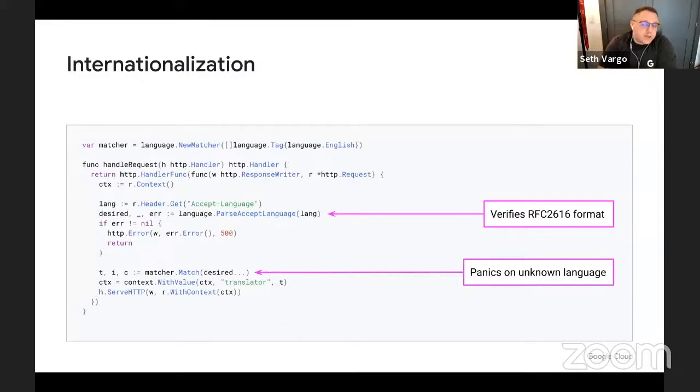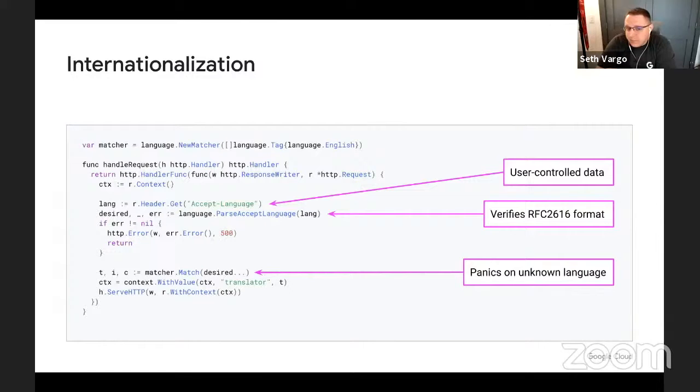So some of you may have already spotted the challenge here, which is that the header is user-supplied information that verifies that the language matches a particular format, but then the matcher itself panics if the language is unknown. So that header is user-controlled data, which means we can't trust it. It specifically means that a user could craft a request with something that matched the RFC 2616 format that would then cause Match to panic because it was not actually a legitimate language.